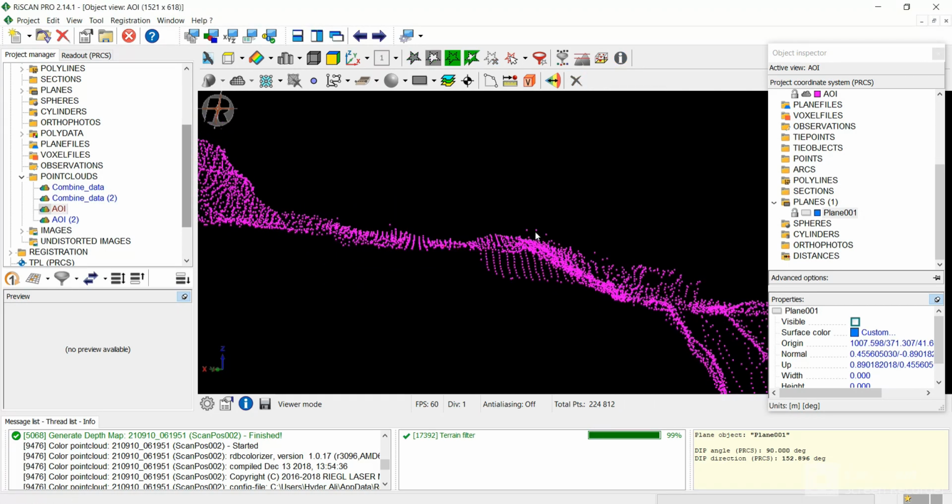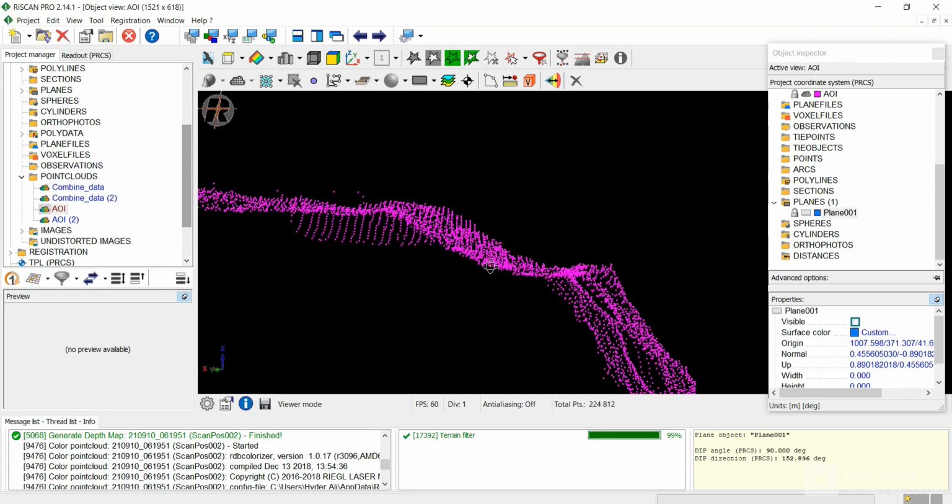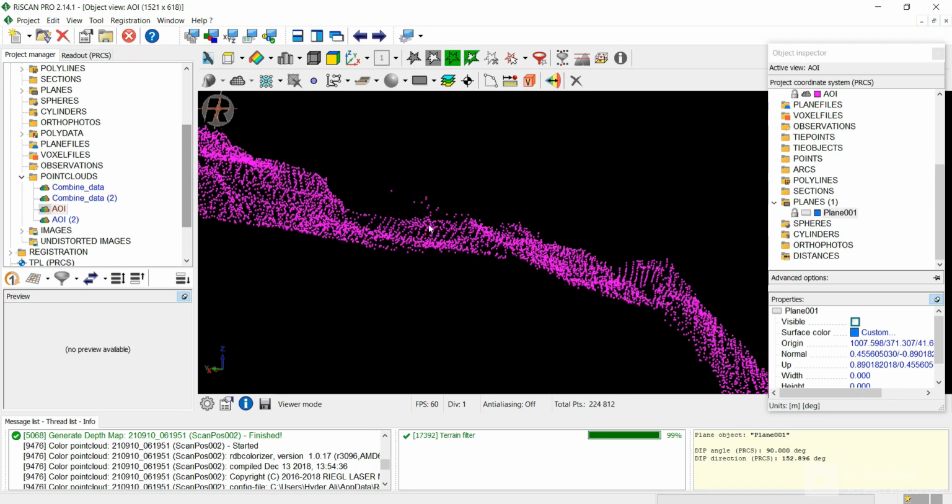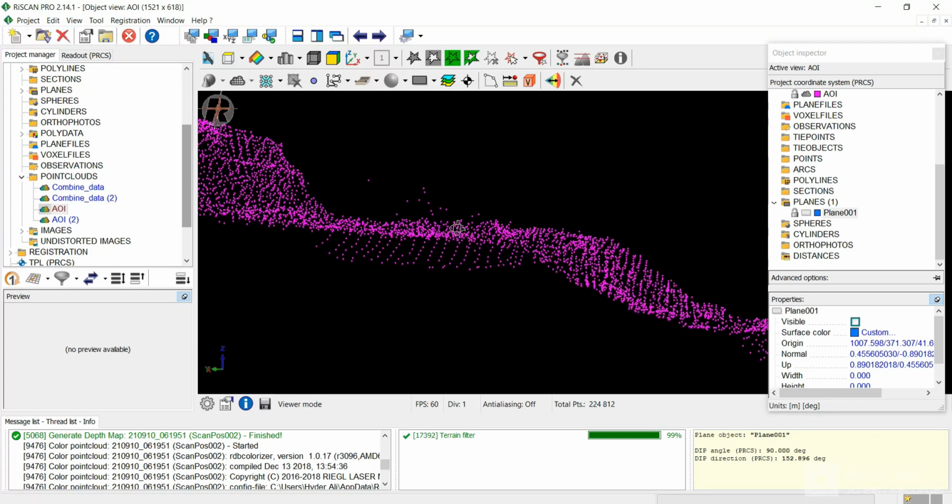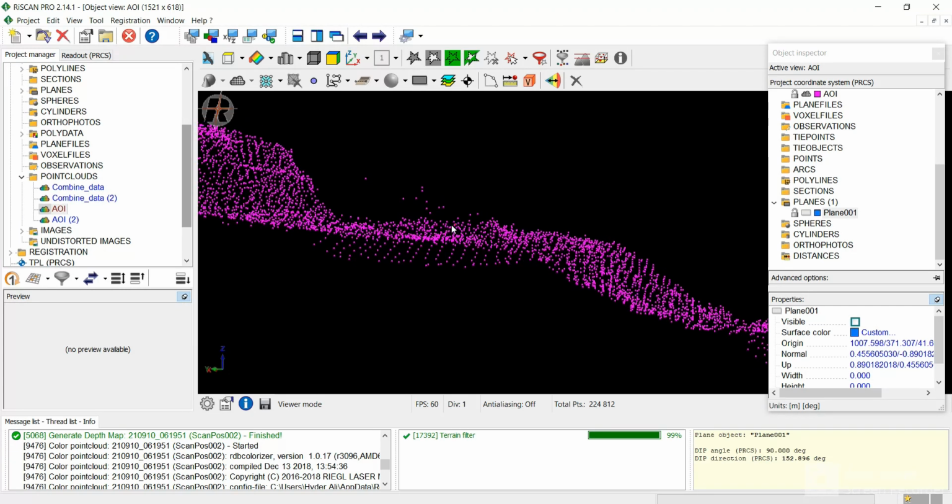So make sure that you are 100% confident that the data you have selected is only noise or unwanted data, because RiScan Pro does not have any Control Z or undo option here. So a trick here is that this will take a long time. The filtering process takes a long time. The filtering time depends upon the area of interest. If there is more vegetation or mining objects, then you will need more time.